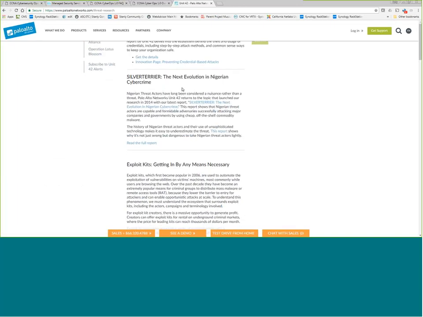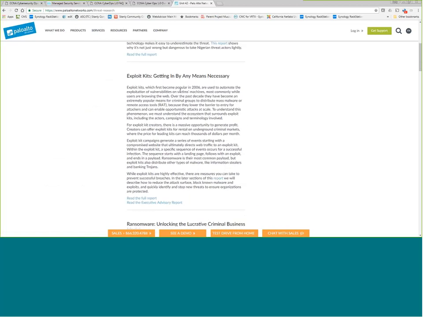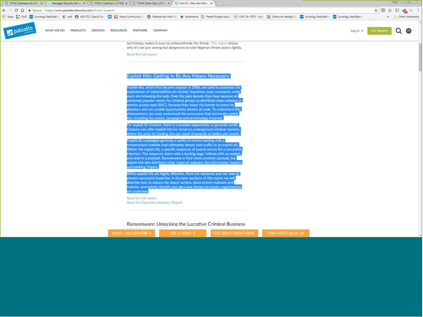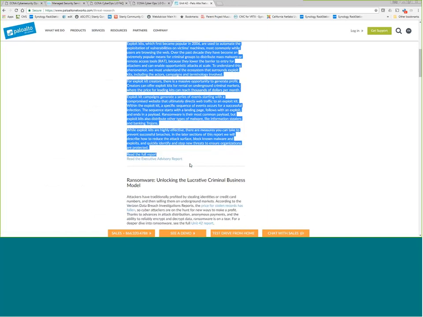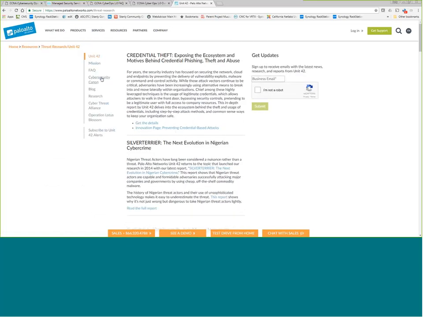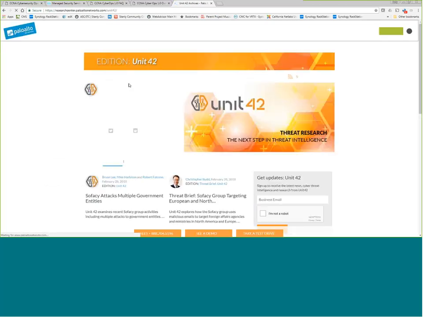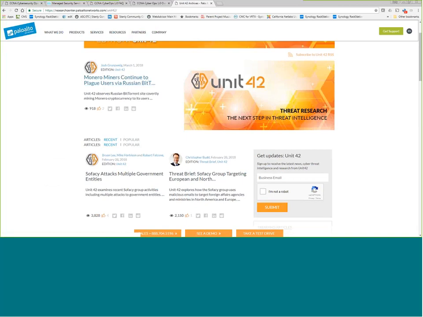Not for any particular reason other than just to let you know, it might be useful to know what an exploit kit is somewhere down the road. This is a good site to learn about exploit kits. So Unit 42, if you don't subscribe to their updates, that's a really good idea because they send out good security information. They don't inundate you with it. Russian BitTorrent sites covertly mining cryptocurrency from its users. Pretty funny.